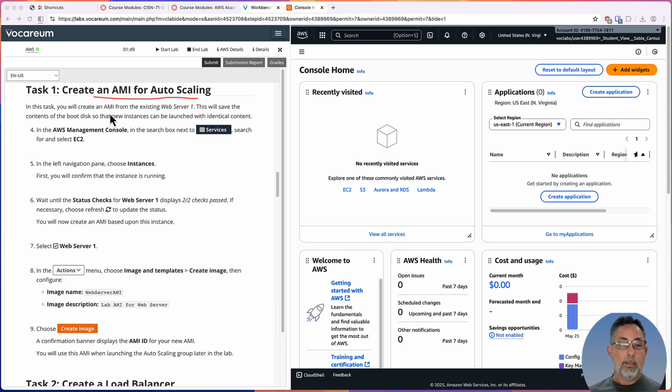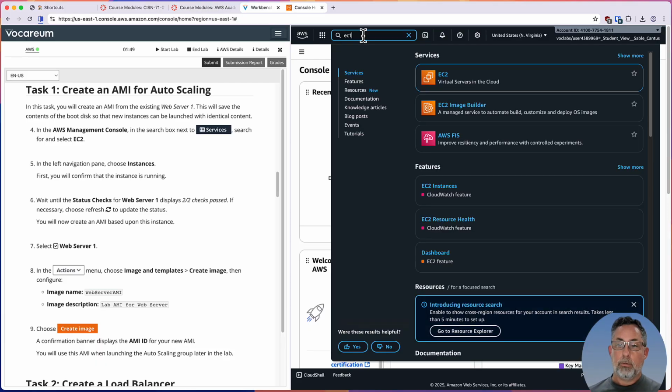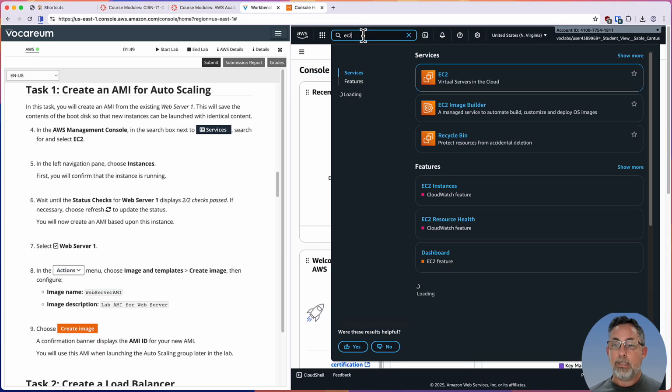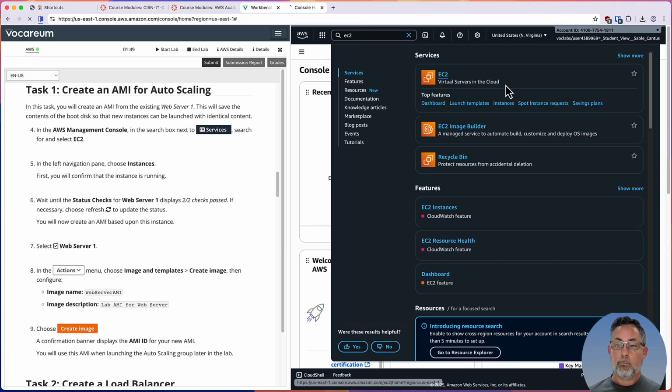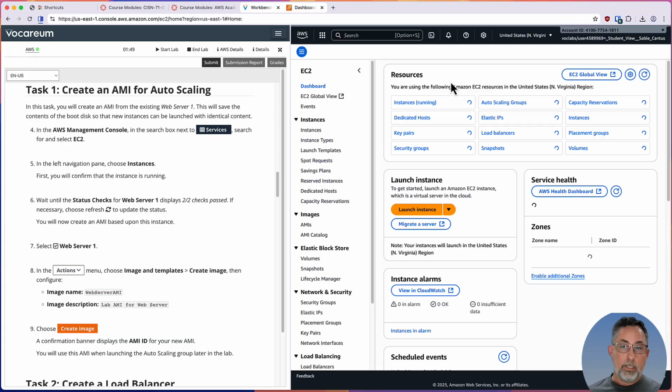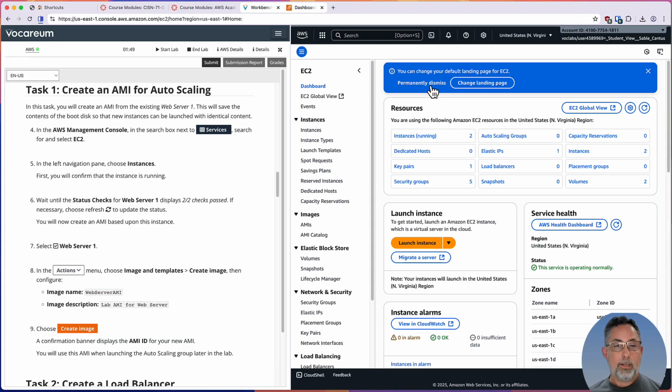All right, number one, let's create an AMI for auto scaling. Remember, that is the Amazon Machine Image. So let's select EC2, EC1, no, EC2. Quick, can you tell me what that means off the top of your head? I hope so. If you didn't immediately get that, pause the video, go to your notes and look it up, and then come back and resume.